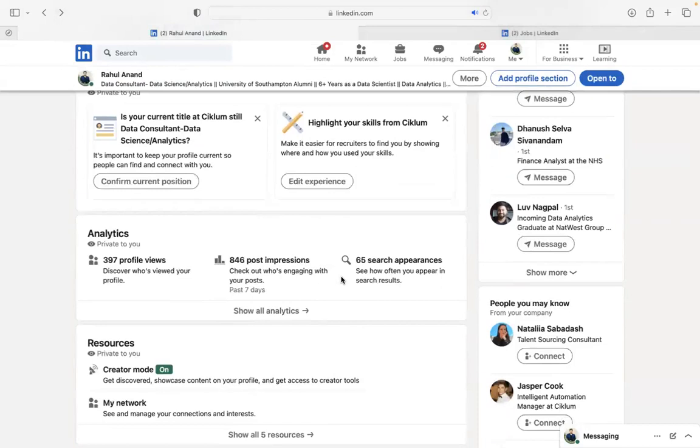When you are active, it will show how many searches, how many post impressions, and how many profiles have been shown. I recommend that if you are actively looking for a job, take the first month of LinkedIn Premium, which is basically free. You can make an opportunity out of it and try to contact recruiters.